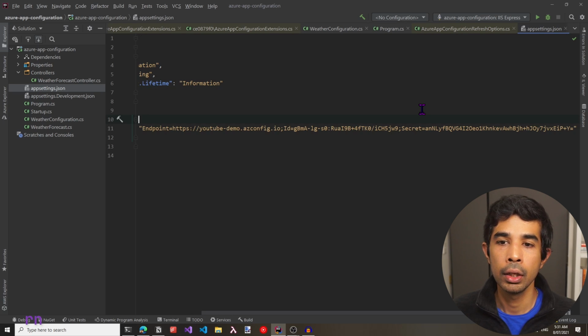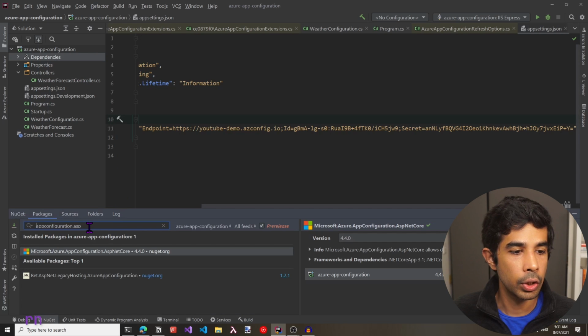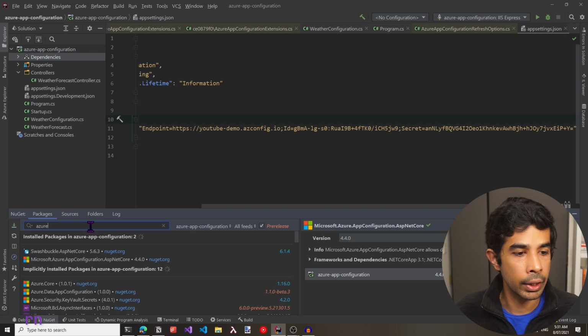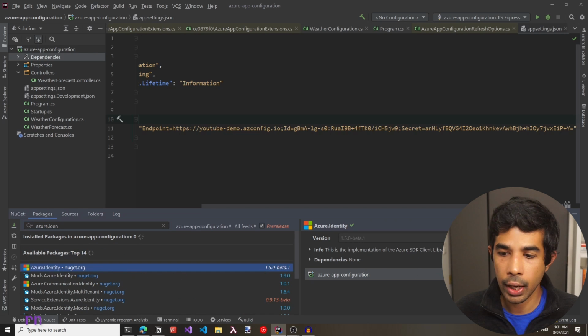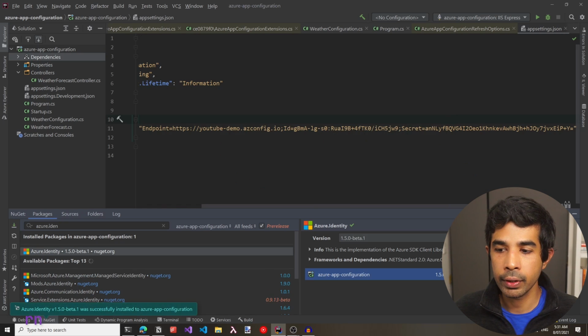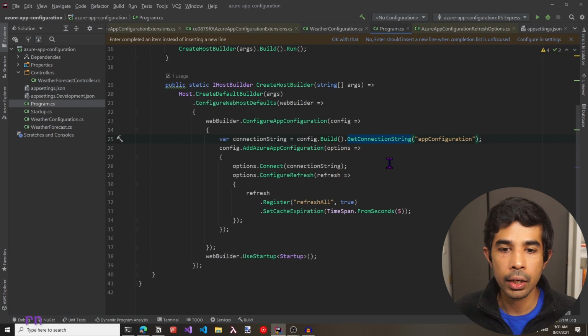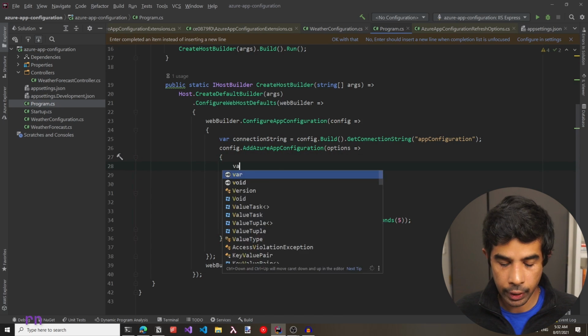To start using Managed Identity, we need to use a new NuGet package. So let's navigate to the dependencies, right-click and say Manage NuGet Packages and search for Azure.Identity NuGet package. So let's install that into the application by clicking the plus button here and clicking Install. Now I have the package installed. So let's navigate to the program.cs and start using this. Now instead of passing in the connection string, I will use Managed Identity. To do that, let me specify a new object.